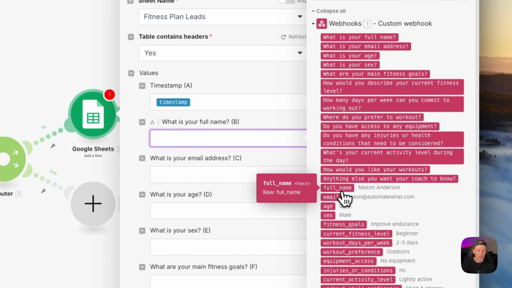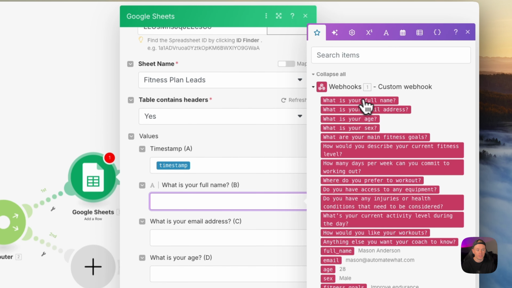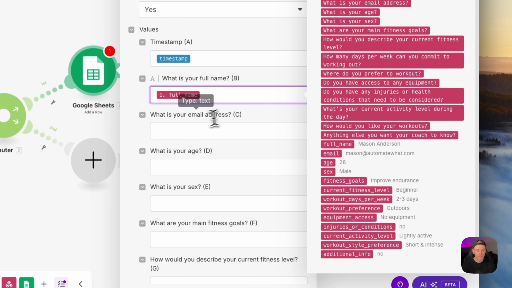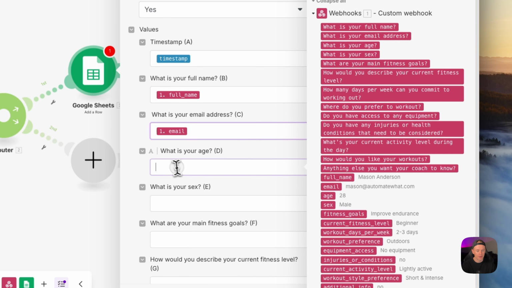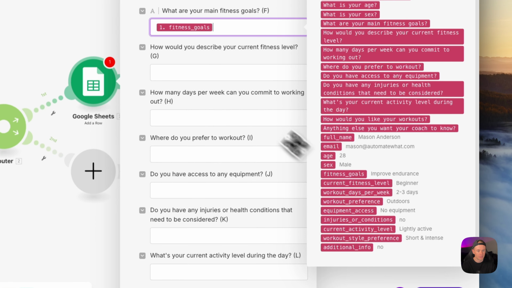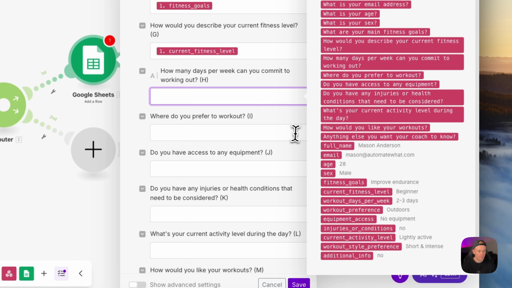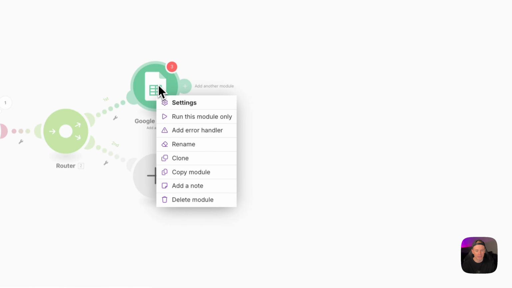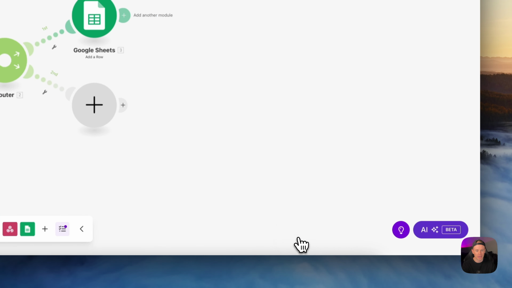What we're going to be using for this route, which is the exact same data, is just going to be starting right here. Full name, email, age. What is your full name? What is your email? What is your age? It's the exact same data, but this is coming from the AI voice flow. So full name right there, email address right there, age, and we're just going down the list and mapping in these variables. Main fitness goals, fitness level, boom, just like that. Hit save. You might need to go in and hit save one more time.